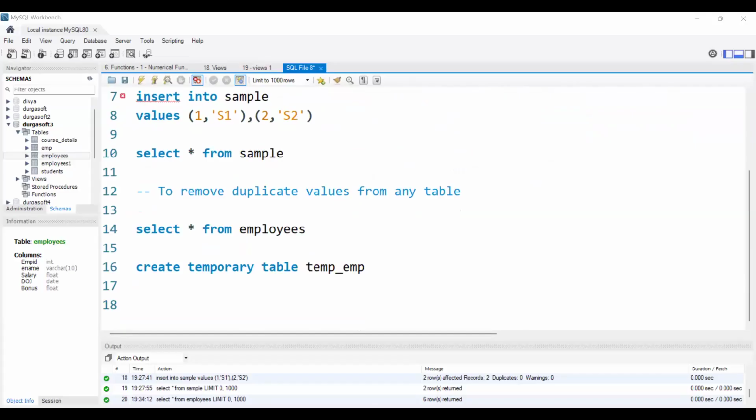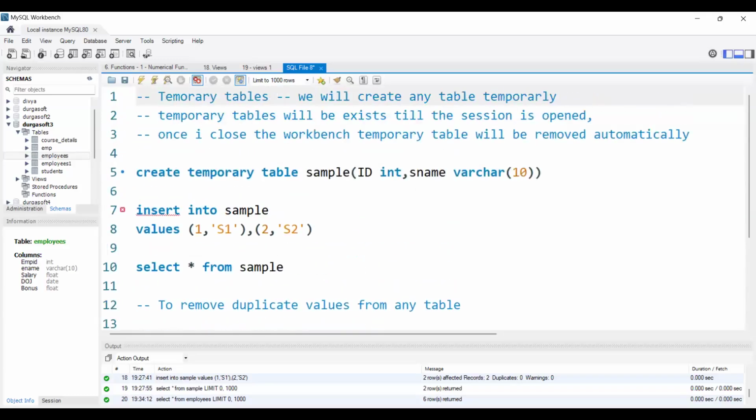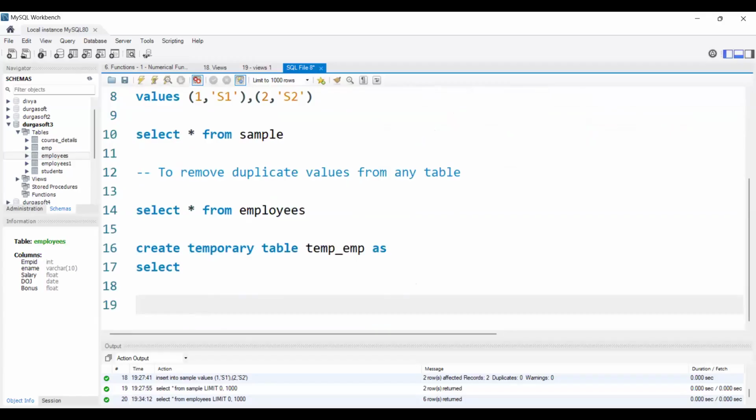What I'm doing here, I'm creating a temporary table, and instead of giving some columns, I will directly use a keyword called as, and I will say select. Like this also we can do. That is what I'm trying to say. Just forget about this temporary table and the duplicate values for now. Before that, I'm telling you, we can even create normal tables also. Previously, till now, we created some tables normally.